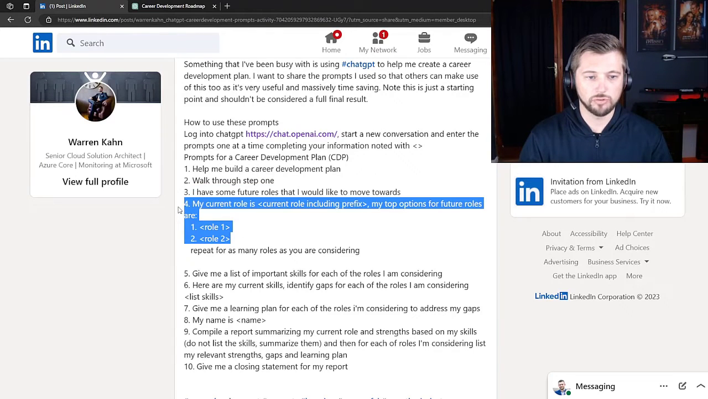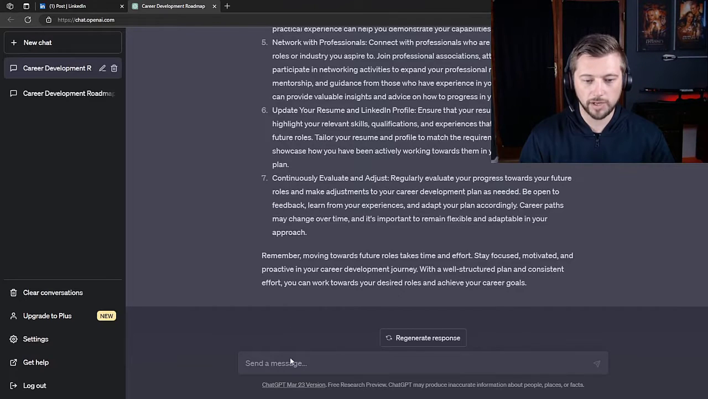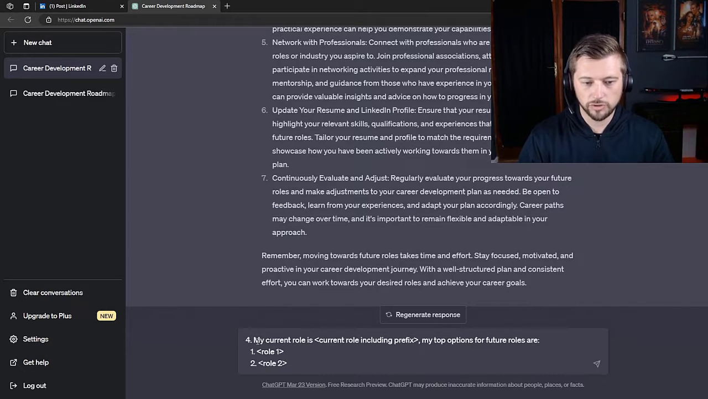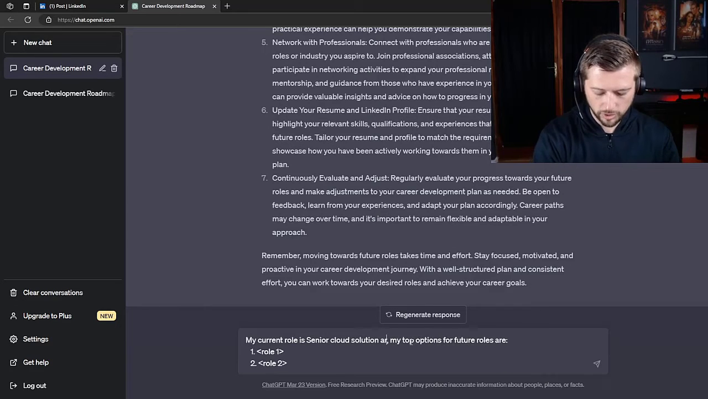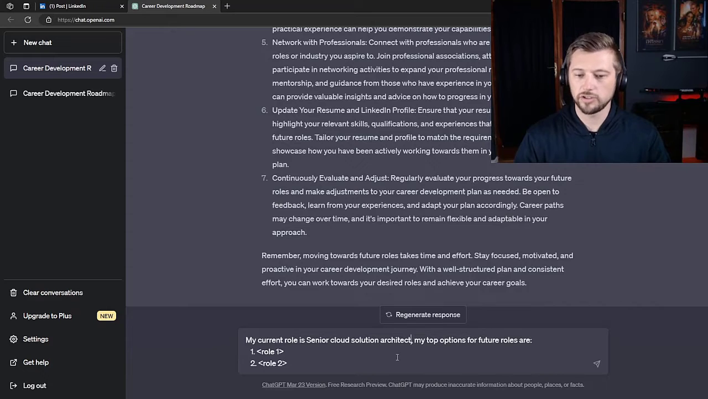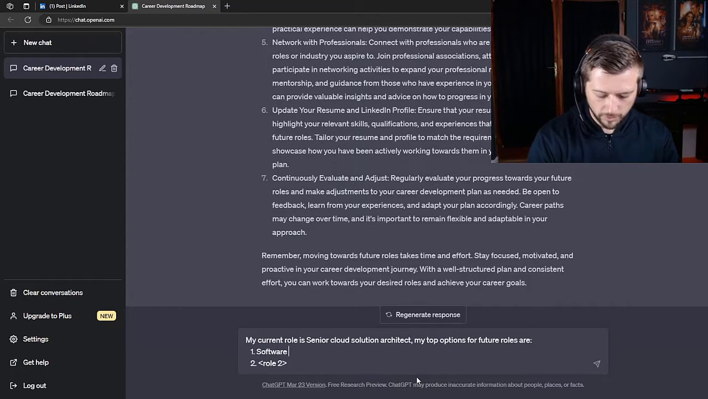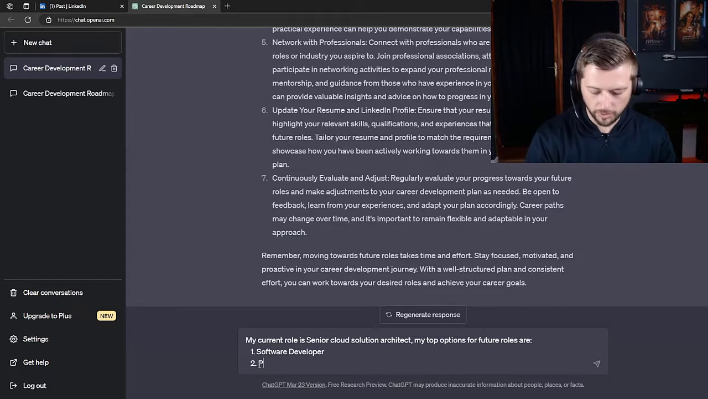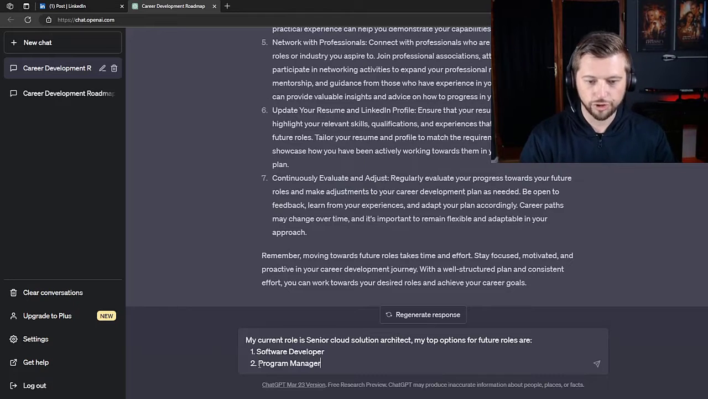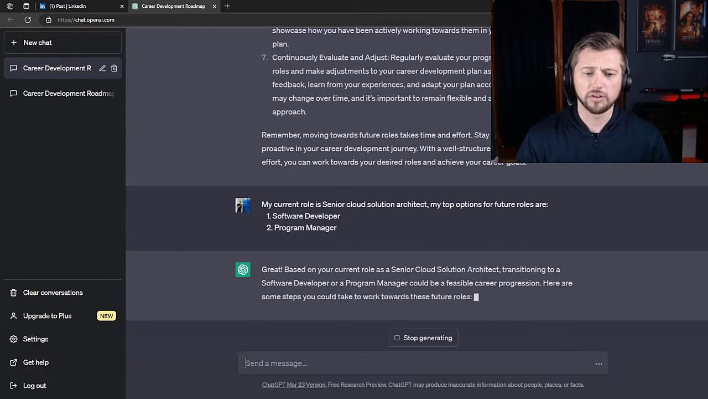Okay, so I'm going to grab the two roles that I'm really interested in right now in my career development, and I'm just going to copy and paste, super easy. My current role is Senior Cloud Solutions Architect. It's actually Cloud Solutions Architect Engineer, but for the sake of ChatGPT, I'm just going to make it easy. Software developer, and maybe a program manager. Let's go with that. Cool. Okay, so let's have a look.